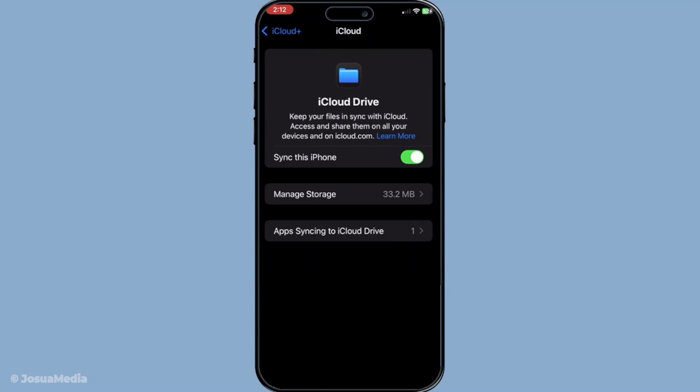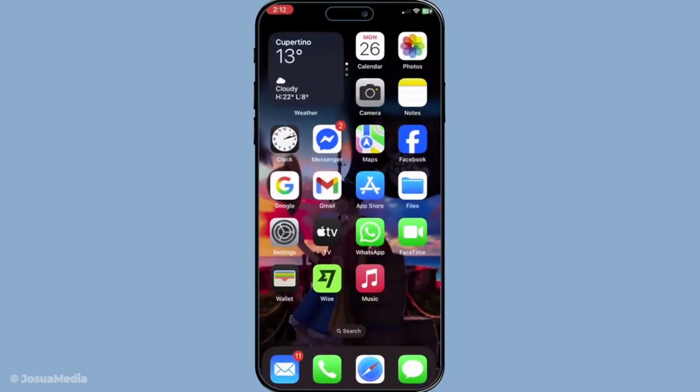With iCloud Drive now enabled and accessible from your Files app, you have the flexibility to retrieve your documents from anywhere. Whether you need to open, edit, or delete files, it can now all be done directly from your iPhone. The next time you need a file from your iCloud, you'll be ready in just a few taps.